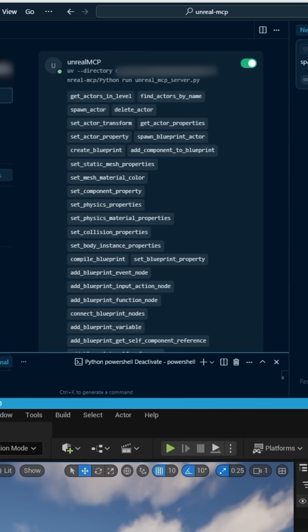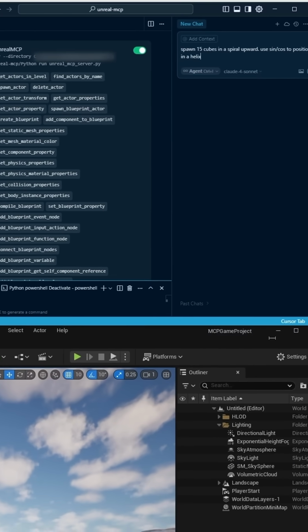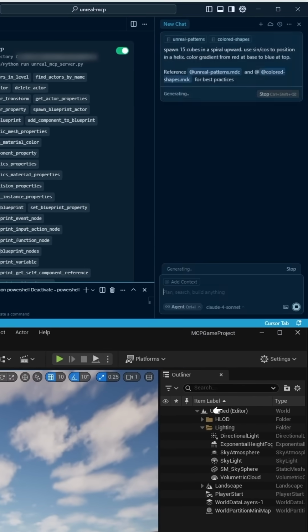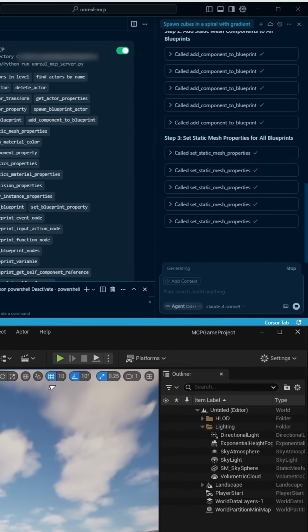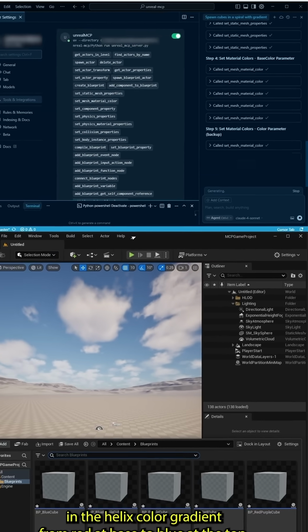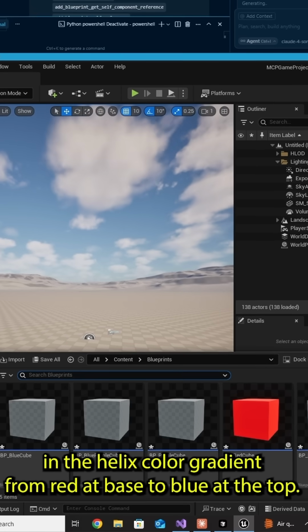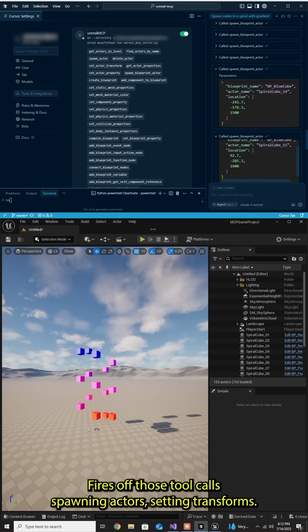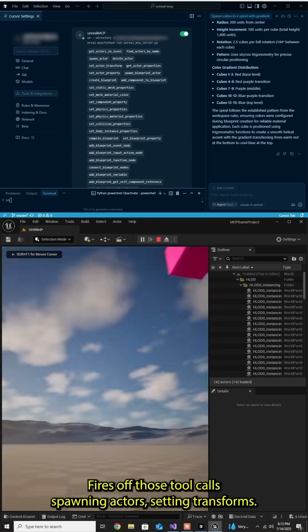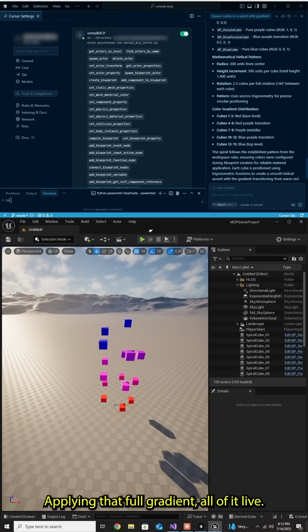And you can see the MCP server running right in the Cursor IDE, logging all the tool calls in real time. And here's the prompt I typed. Spawn 15 cubes in a spiral upward, use sine and cosine to position in a helix, color gradient from red at base to blue at top. And then I just let Cursor do the work for me. Fires off those tool calls, spawning actors, setting transforms, applying that full gradient, all of it live.